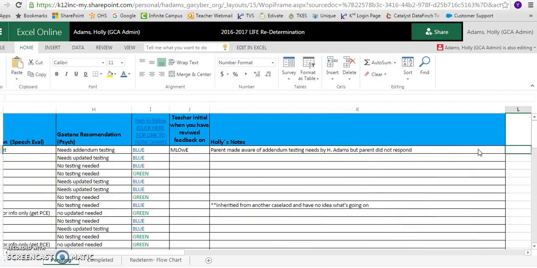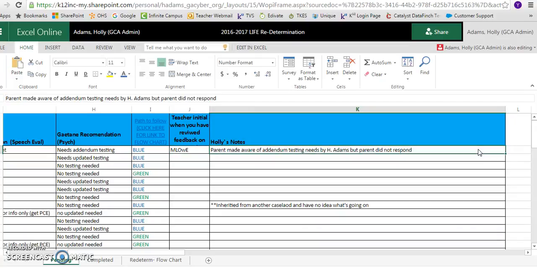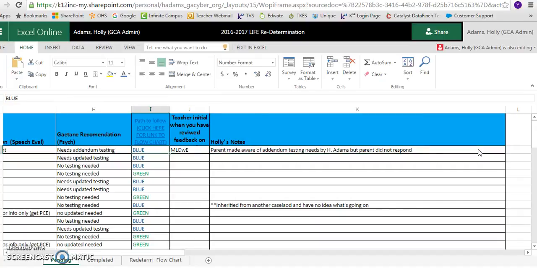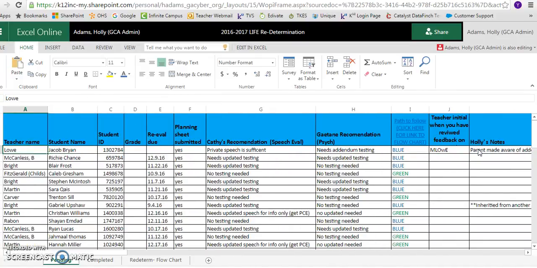Occasionally, you might see a note over here from me after I have reviewed the file. For example, for this student, I made the parent aware that they needed addendum testing over the summer, but the parent did not respond to me. In turn, that means Ms. Lowe needs to contact the parent and get in touch with them so that we can get that addendum testing in hand. So again, the most important thing to me right now is that you are initialing that you have reviewed the file.